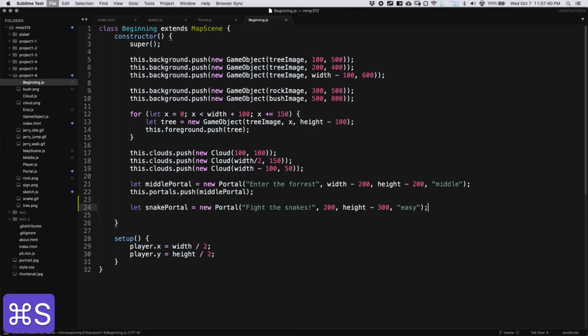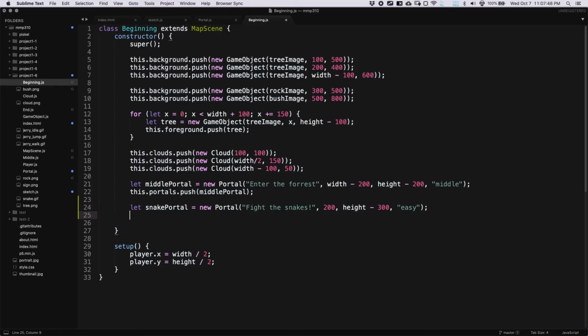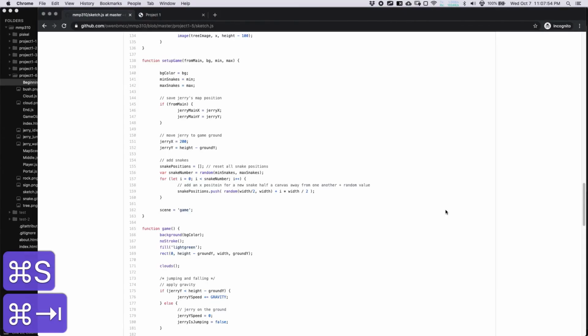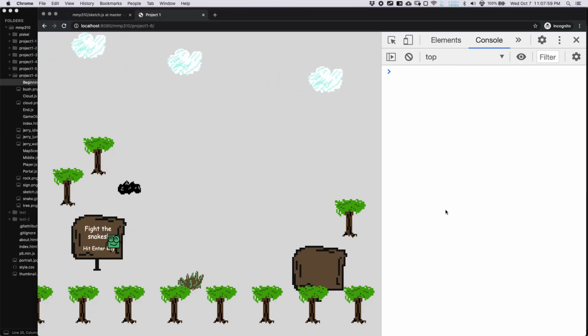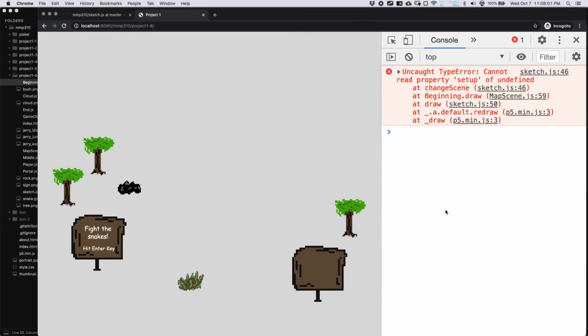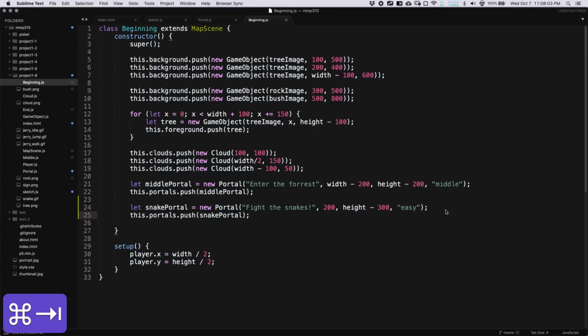I used easy. Well, okay, I have middle, so that's good. So I have middle, beginning, middle, end, easy, medium, hard. Obviously, you can use whatever name you want here as long as they match up. And we'll say this.portals.push(snakePortal). Okay, so now we have another portal, and we can go fight the snakes. We're going to get an error because we haven't created that scene yet. So let's just save this.